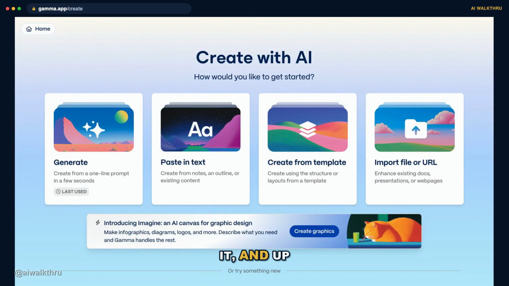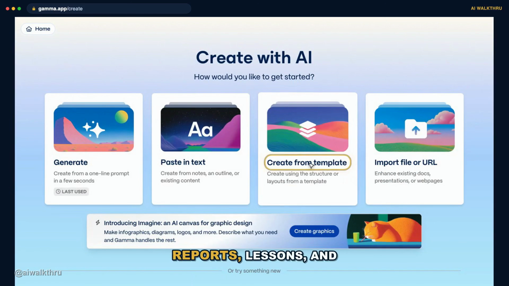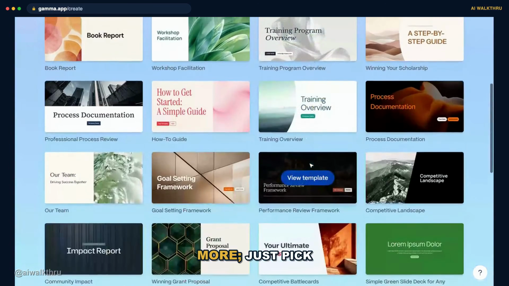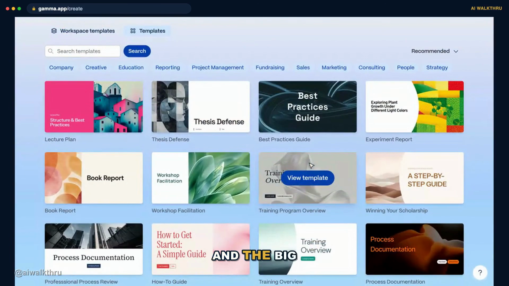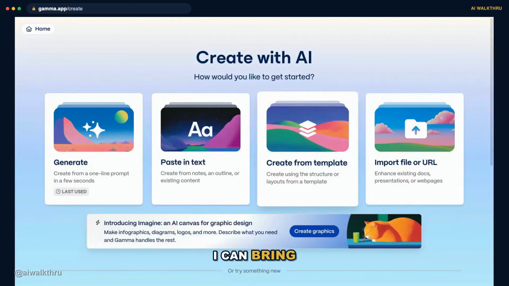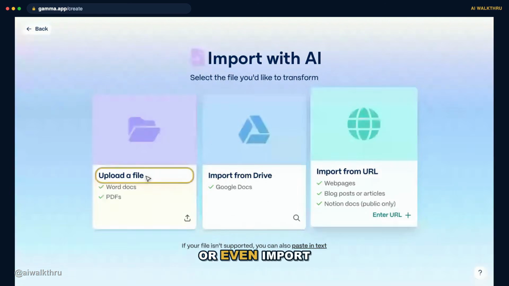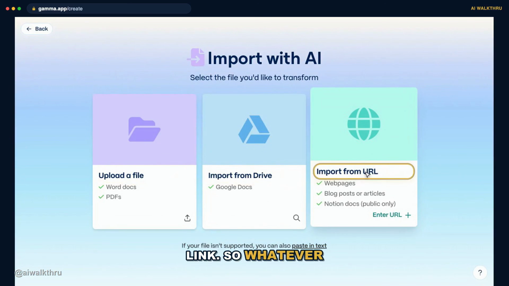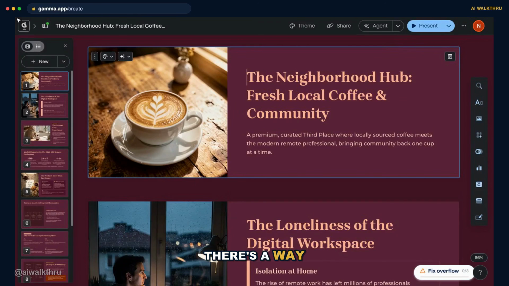I'll click it and up comes a whole gallery of ready-made designs sorted by category for pitches, reports, lessons, and more. Just pick one and start. And a big one is import. I can bring in a file I already have, upload a Word doc, a PowerPoint, or a PDF, pull one straight from Google Drive, or even import from a web link. So whatever you've already got, there's a way in.